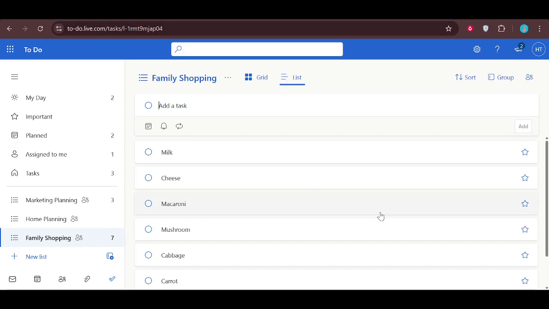First, open Microsoft To Do and navigate to the specific list that contains the tasks you want to remove. This might be a personal list, a work list, or any custom list you've created. It's important that you're in the correct list because the steps we're about to follow will only affect the tasks within this single list, not across all of To Do.